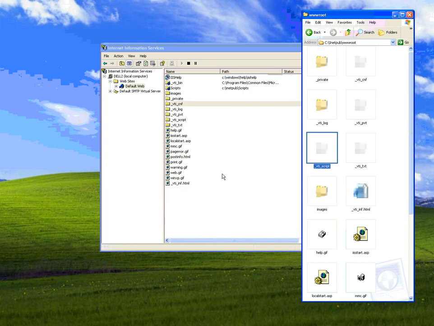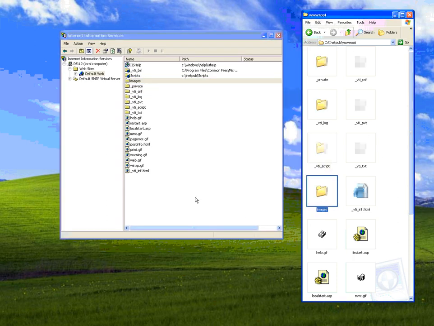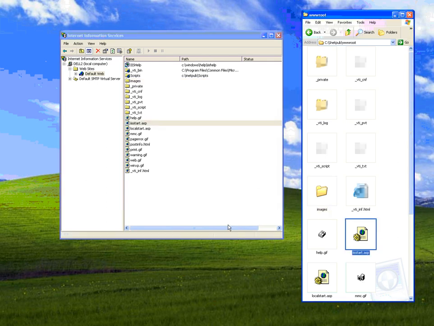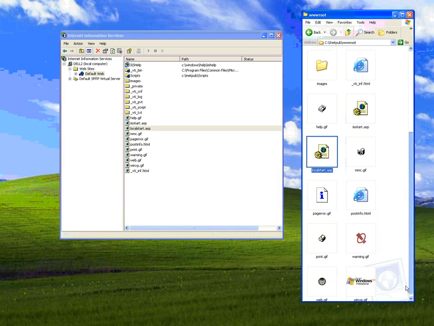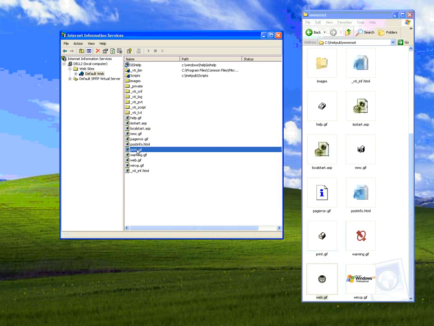So if we come back to our Internet Information Services window, you see these files here. There's the images folder. We have the iisstart.asp file. We've got the localstart.asp. We've even got some image files down here: the warning, the print, and the web.